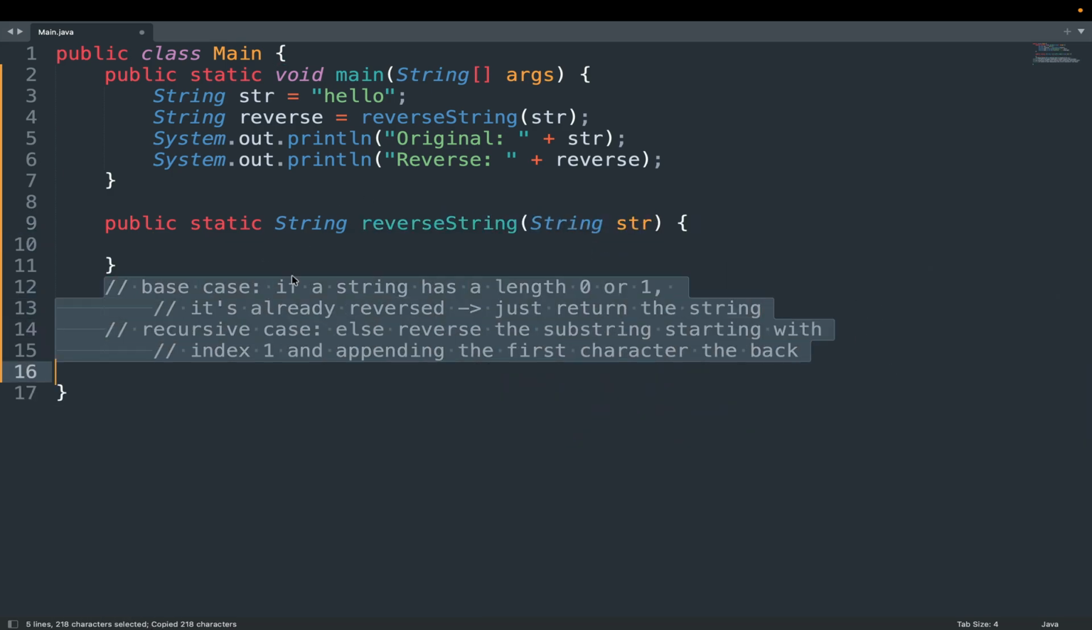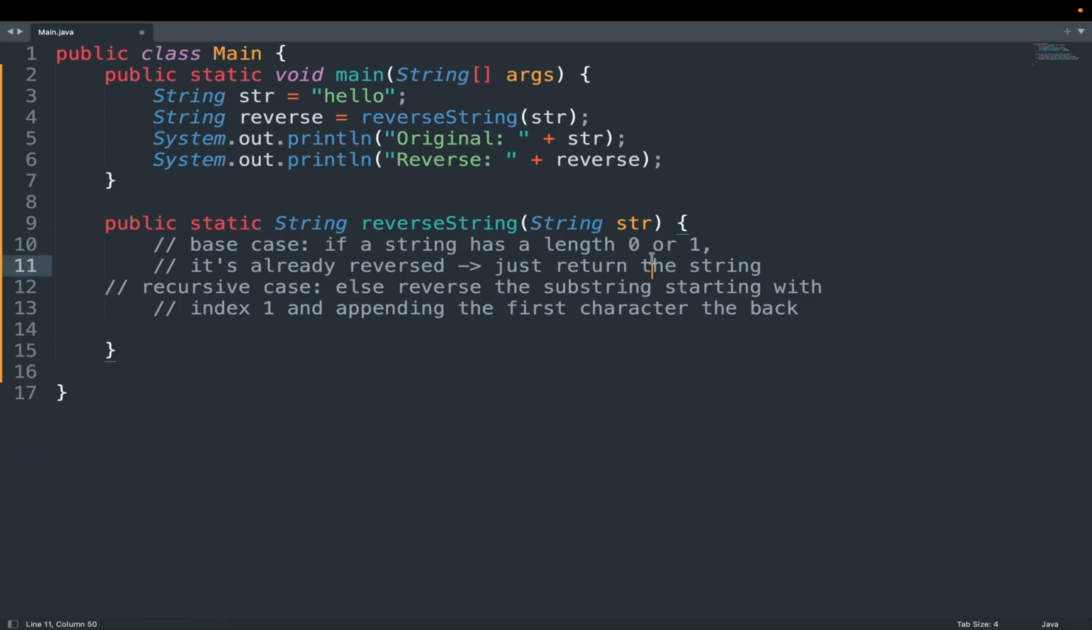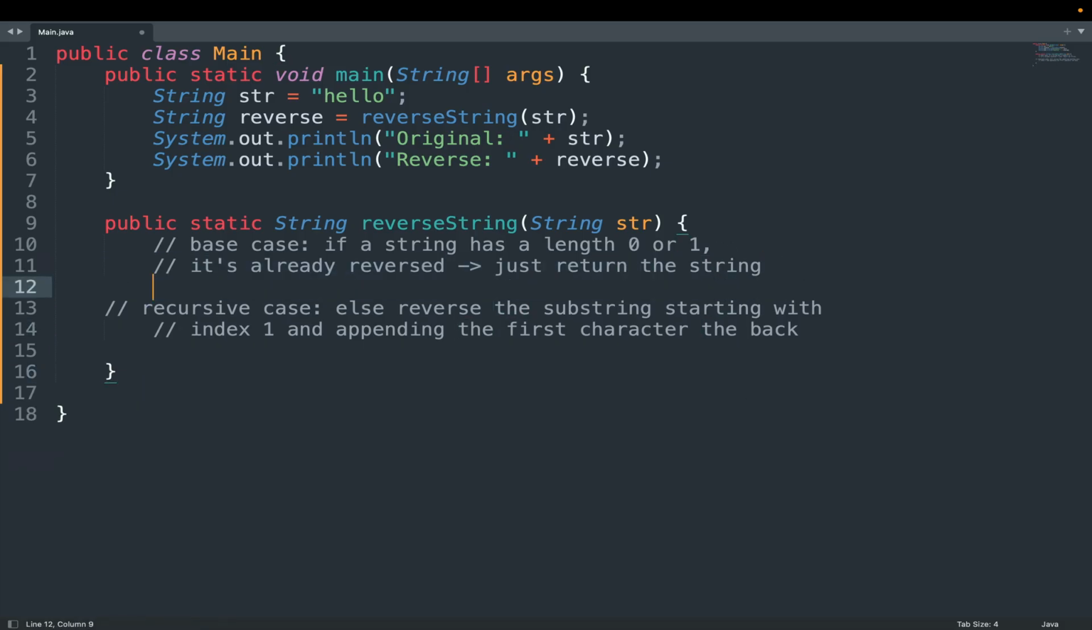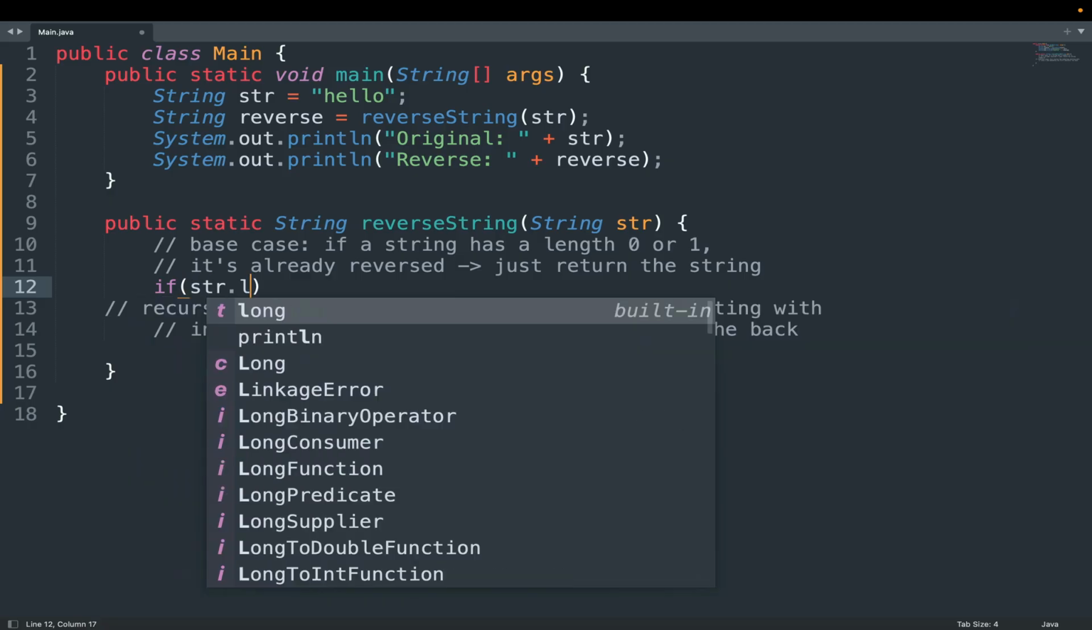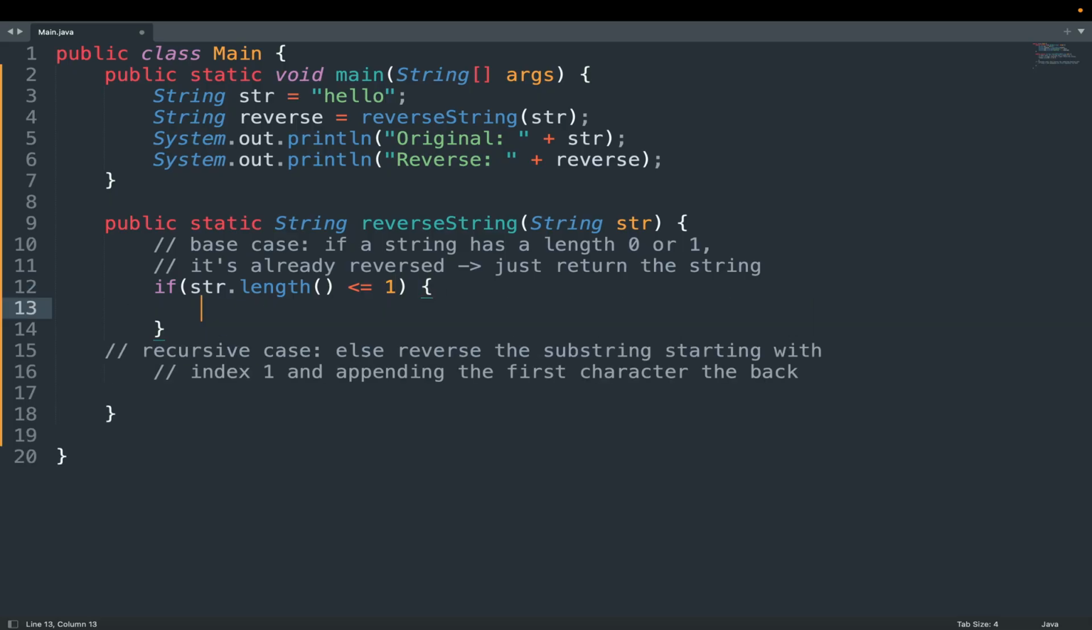Now our base case here says if a string has a length 0 or 1, just return the string. That one's simple enough. If our string's length is less than or equal to 1, that's 0 or 1, it can't be a negative number because it's the length, we can just return our string. That's what the comment says.